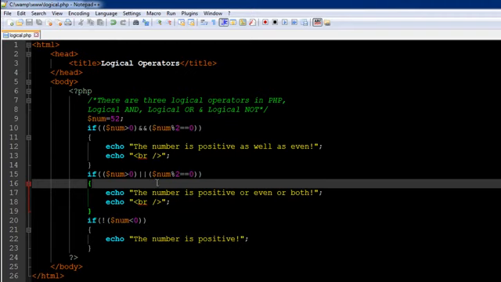If this evaluates to true, then we'll first display the message "the number is positive or even or both." It could be that one is true and the other is false, or this is true and this is false, or both are true, right? But any one has to be true. And then again I have echoed out a break tag.